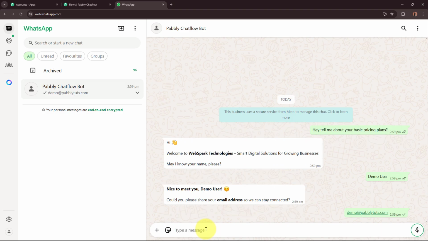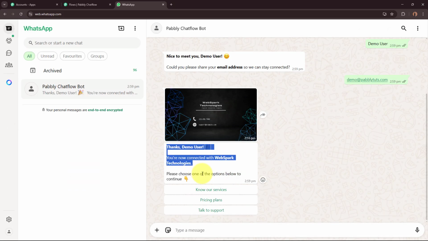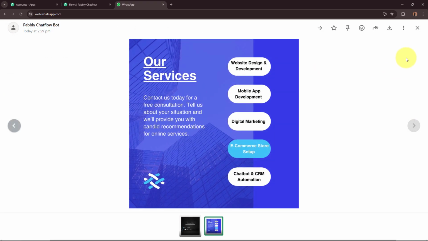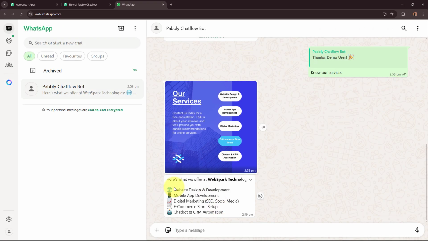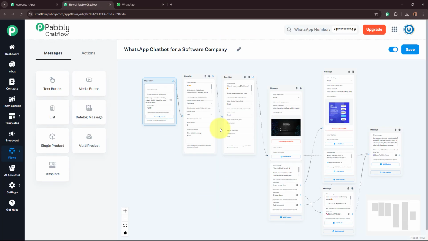And as I'm going to do that, automatically you can see firstly I've received the business card of this company. I've received this message with some options, and as soon as I select any of the options, this bot is automatically going to reply to me with the answer. Okay. So as you can see, this bot is automatically replying to all my messages. This means that this bot has been successfully created using Pabbly Chatflow. And that's how you can also build a smart interactive WhatsApp chatbot for your software business using Pabbly Chatflow.